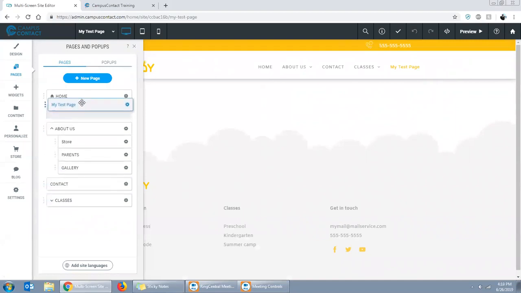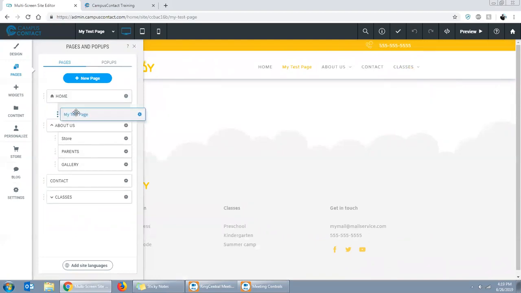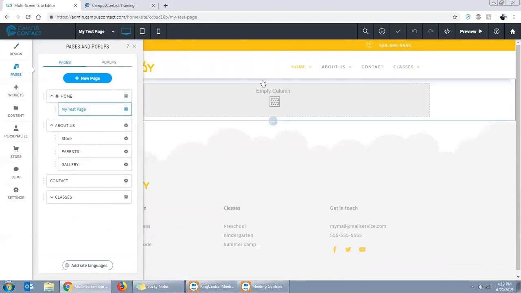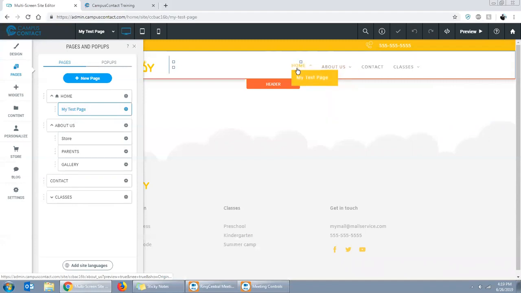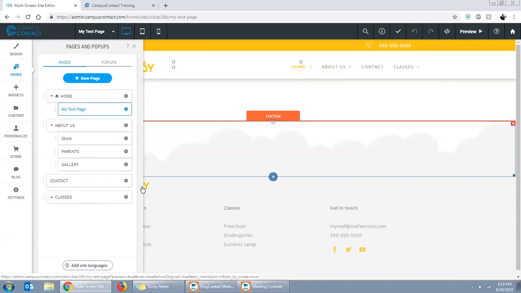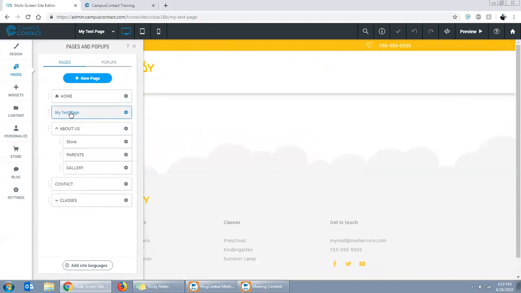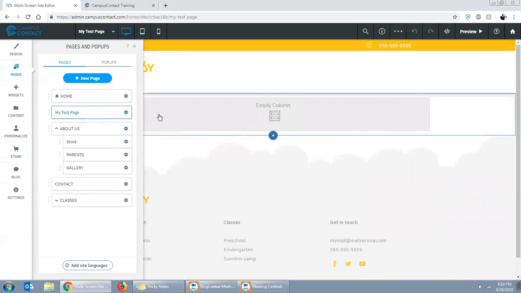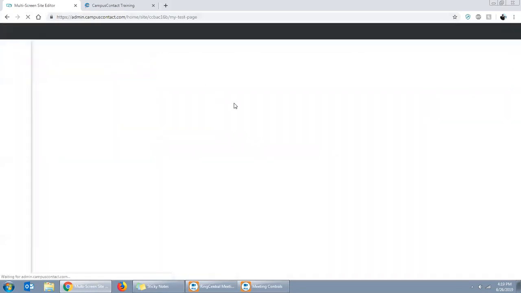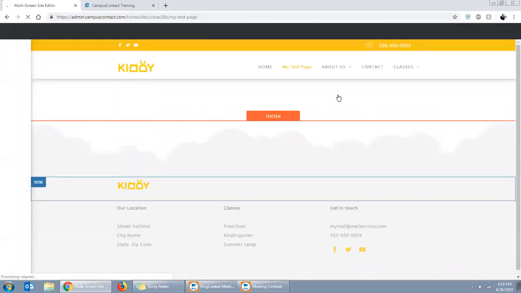I can drag that page anywhere I want. If I want to make that page a child page so that it would be under the home page, I could just drag it to the right, and you'll see it's disappeared from the top here, and now it's under my home page as my test page. If I want to bring it back out and make it a top level page, just drag it to the left. Now you'll see it's back at the top there, and it is a top level page once again.